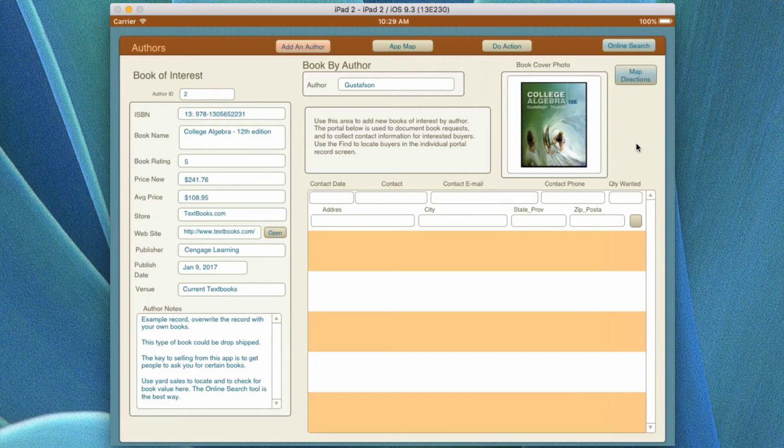Down here on the portal, contact date, the contact person, the contact email and phone, the quantity that they wanted, the address, city, state, and zip, so you have mailing address if you need to. And there's a portal if you want to go to the portal records and go through and find anybody that may have, say, specific people that you want to contact. You can go ahead and create a list of those people and send them out to that person, telling them that you have that book that you're looking for.